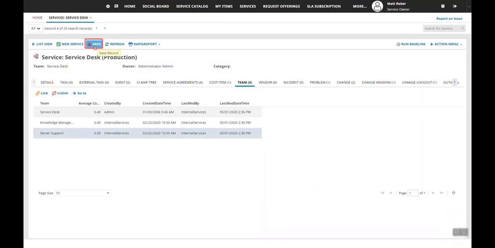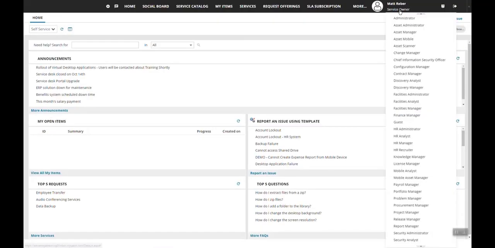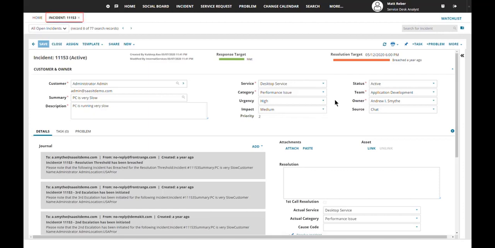Save the service. If you switch the role to the Service Desk Analyst and go to an incident, you can now select Service Desk as the service. Assign it a category and now assign the new team and owner.